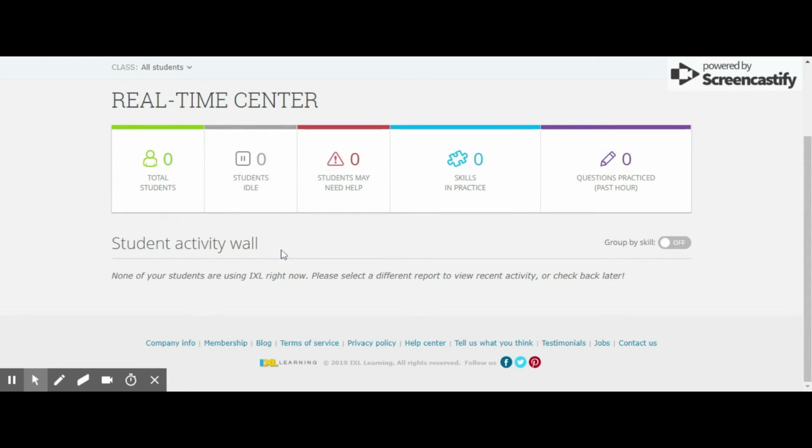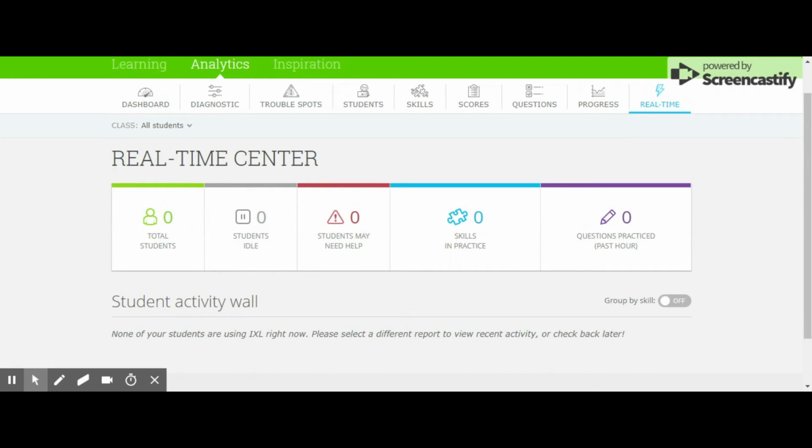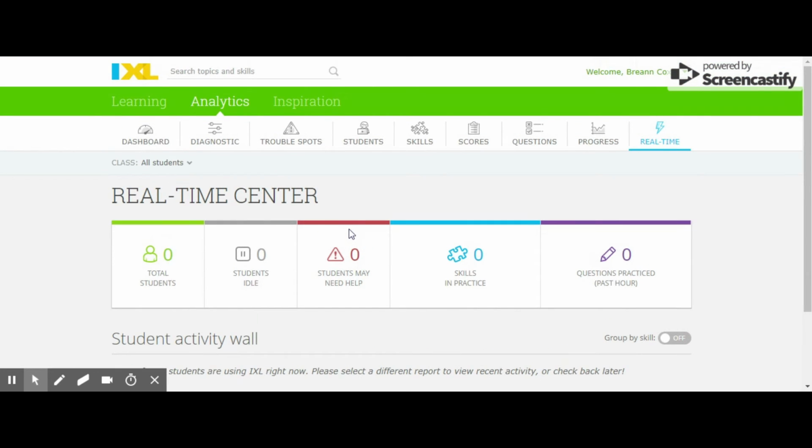This is your student activity wall. When your students are logged in, this is flooded with data to show you what the individual students are doing. You have the option to group it by skill or not by skill, and that just depends on how you assigned it in your classroom. This right here is huge because this is a great way for you to monitor them as they're going and catch those flags of the kids who need help or the kids who aren't doing what they're supposed to before it gets out of hand.